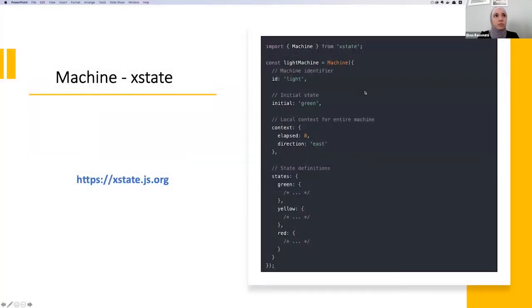I have some screenshots here from the official documentation of XState, which I really recommend, because it's really clear, so you can have a deep idea about how to implement XState. All you need to do is import the XState library. From the library, you can call the Machine function. In the machine, you can create the object, which is actually your machine.